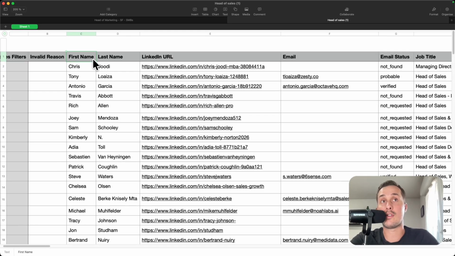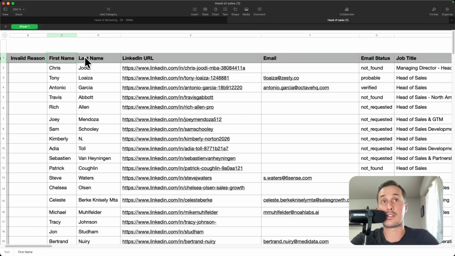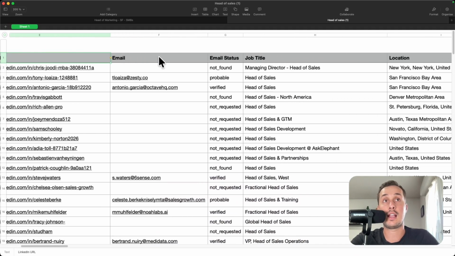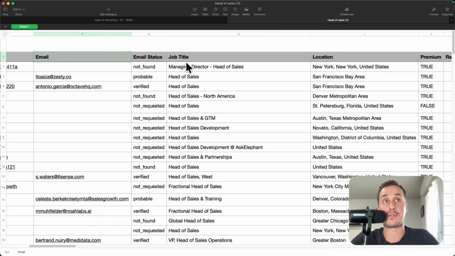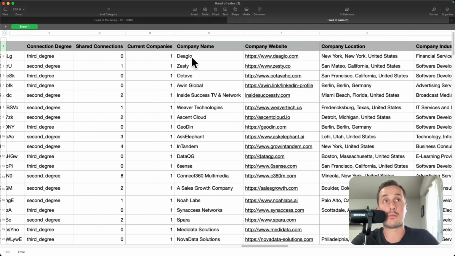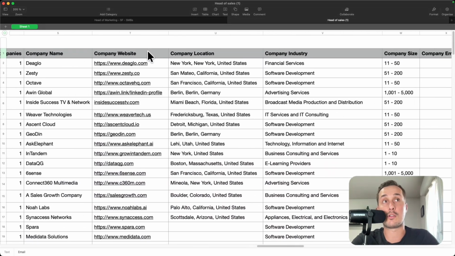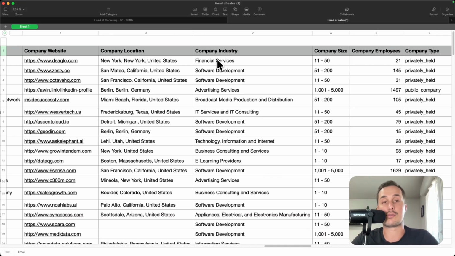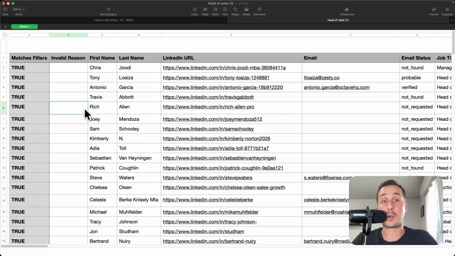On top, you have all the information you need, like the first name, last name, LinkedIn URL. Of course, you have the emails of your leads, job title, location, and actually you have much more information. For example, company name, company website, company location, company industry, and so on. Now, when you export leads with GiveMeLeads, we do two things. First, we clean the data. So for the first name, last name, and company name, you don't have any problems with capital letters or with a rocket emoji like this in the first name.